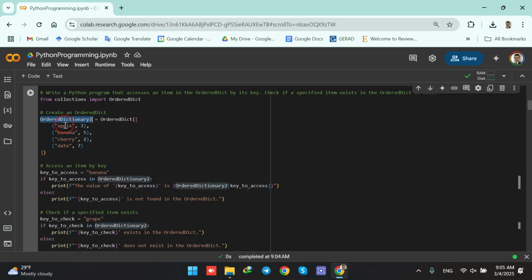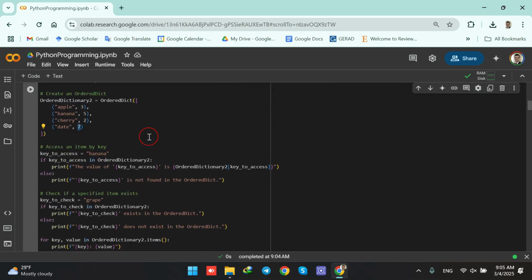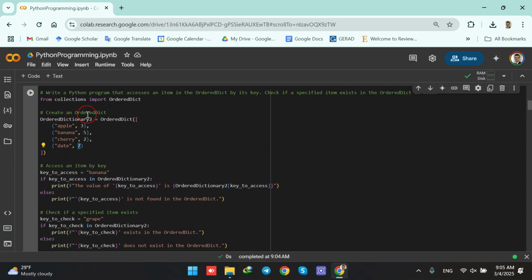Then it has certain keys with associated values. For example, we have apple with the value 3, banana with the value 5, cherry with its value which is 2, and date with its value which is 7. So 4 keys and their associated values.